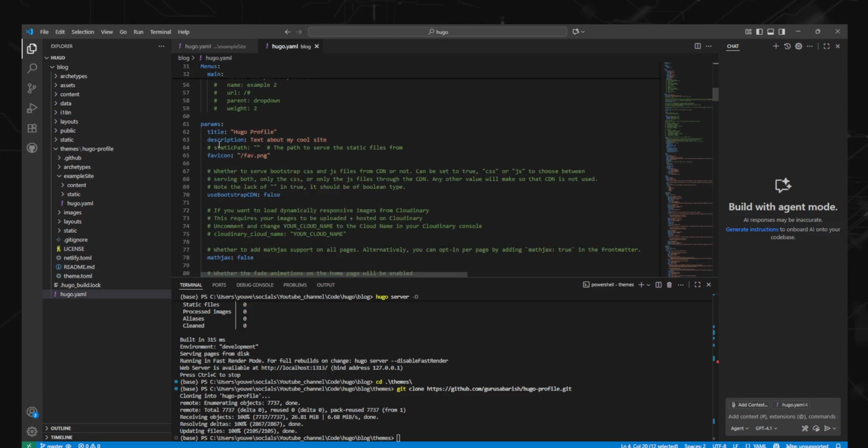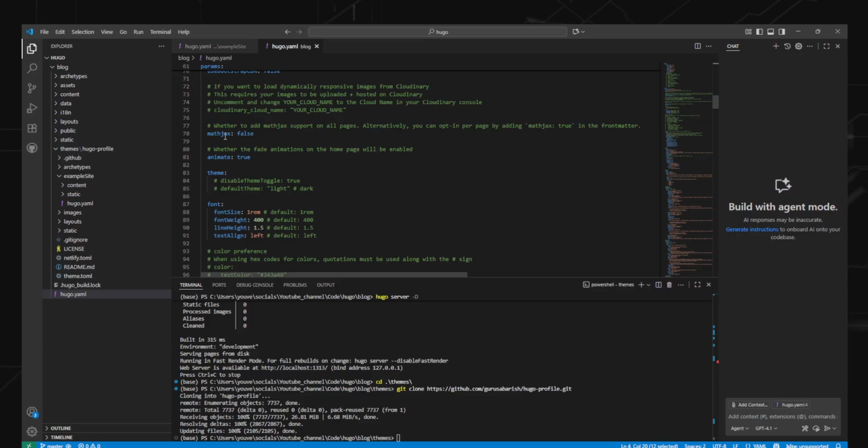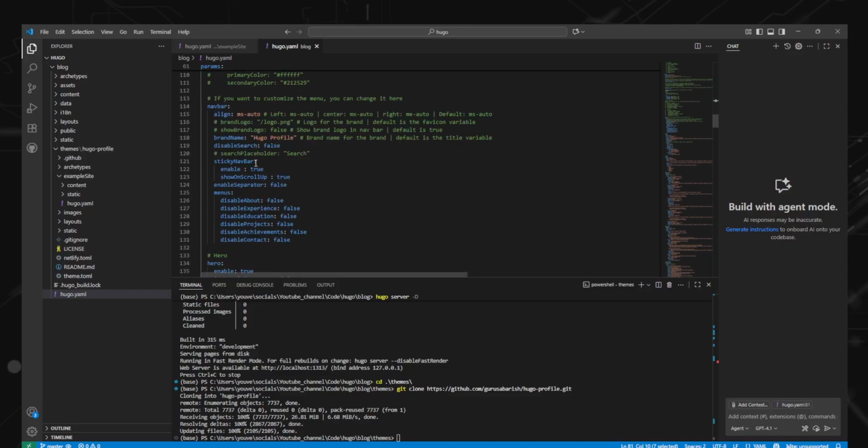And there is all the configuration like title, description. Some are easy to understand. For example, this one is just to make sure that you can write LaTeX equations inside your blog and articles. Another is whether to animate the first page or not, and so forth and so on.